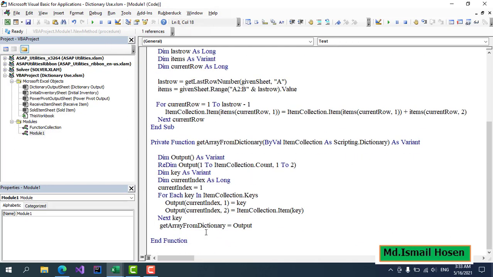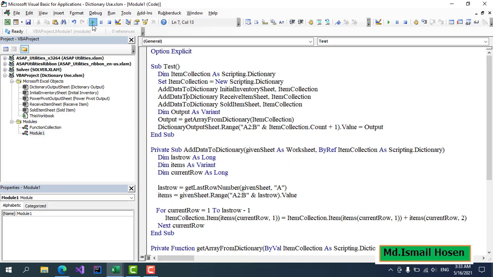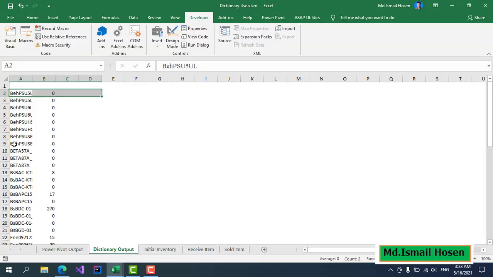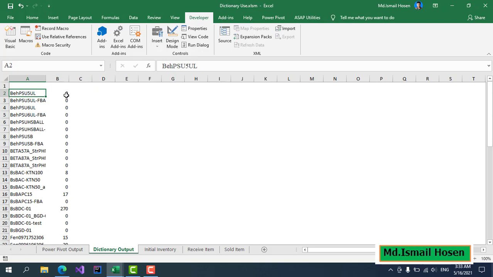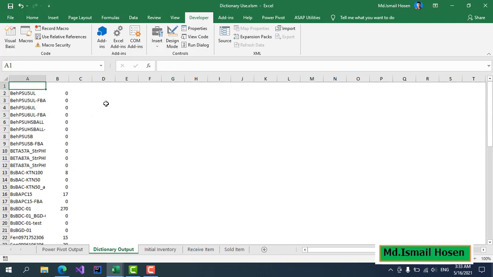Oh, sorry. So I need to update the current index. Current index will be current index plus 1. So that's why it's just replacing the first element. So now if I run this, it should send the data in this place. Okay. So I have this item sorted. This is actually SKU and this is available quantity.